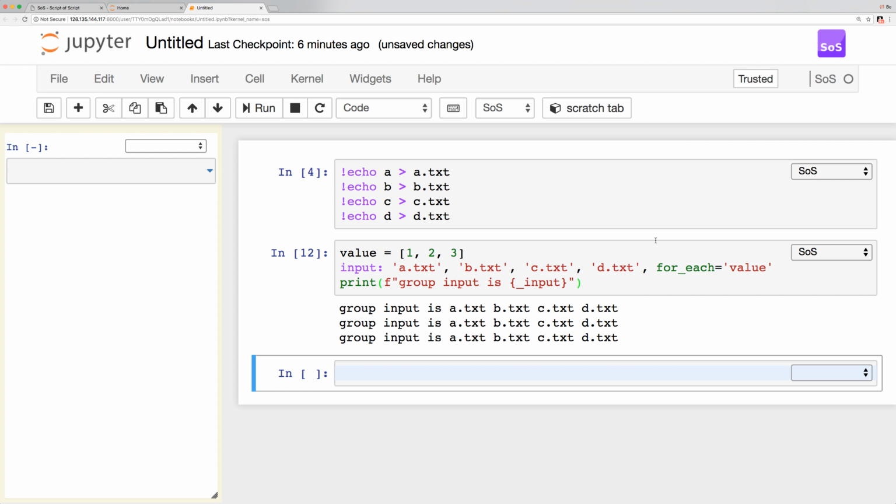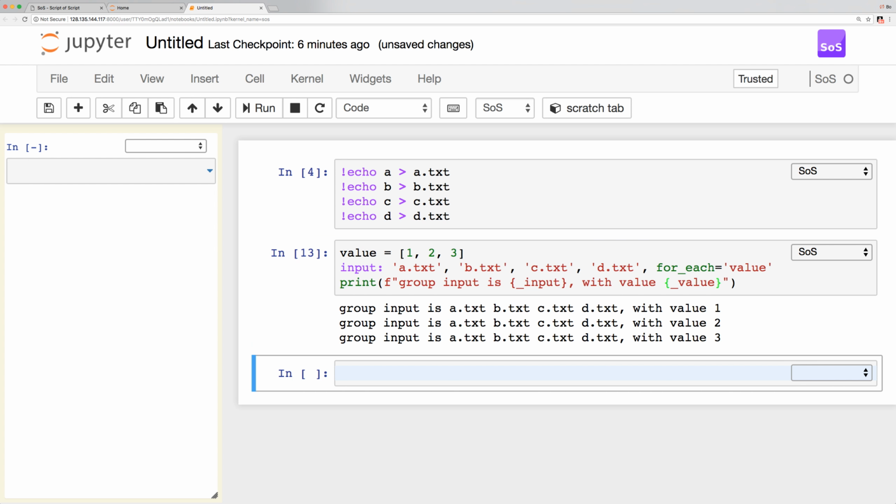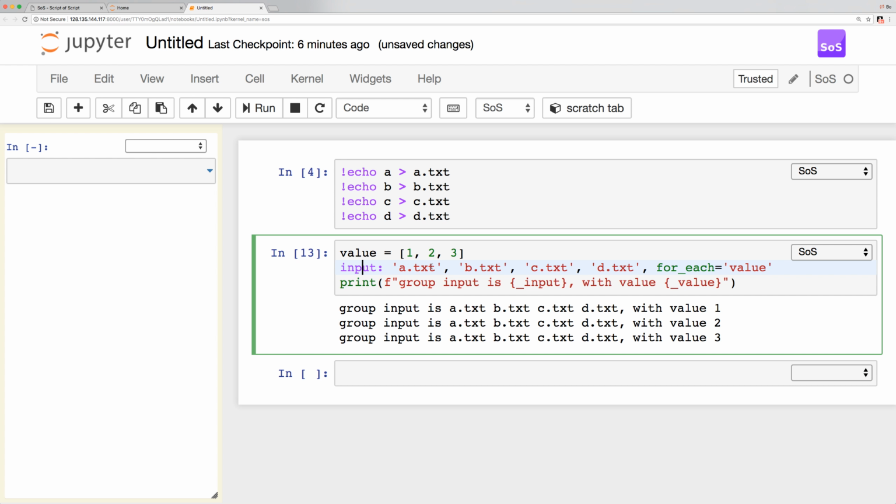When you are using for_each, the input doesn't change. It applies for each value. In this case we have a loop variable, the variable that is being looped, and the loop variable will also have an underscore before it. In this case the group input is a, b, c, d, because it's not divided by input files, but loops through the values 1, 2, and 3.